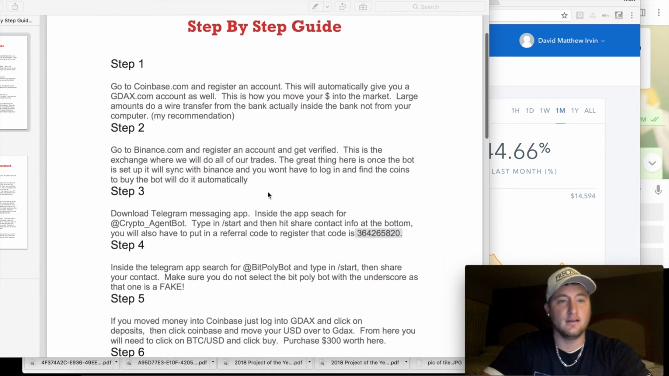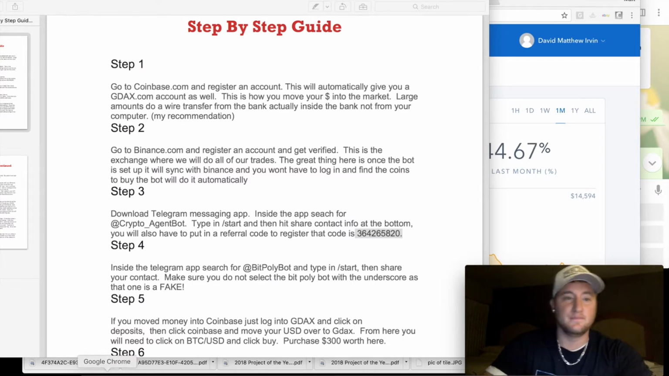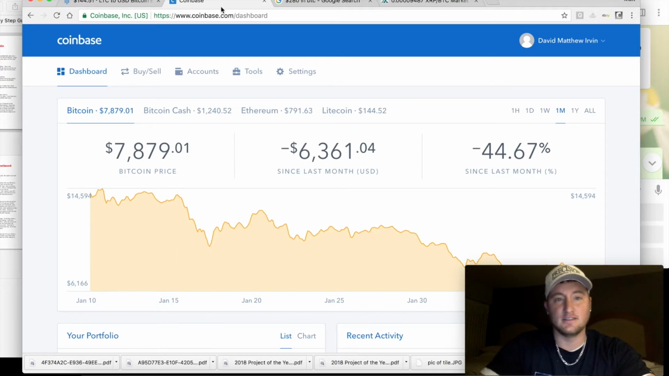Alright, step 1, you're going to go to Coinbase.com and register an account. So a lot of people have questions like, how do I get money into the market? Well, this is going to be your onboarding ramp, or that's what I call it. There are other ways. This is just the easiest way, the way that I like to do it. So step 1, Coinbase, and it's just a website or an app on your phone, either way.